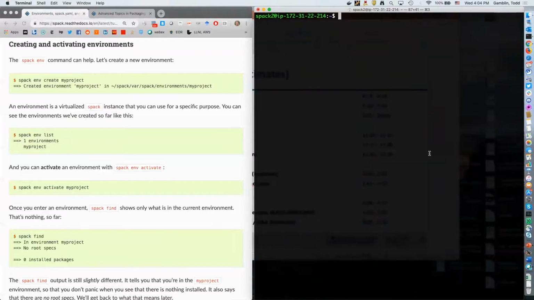So if I want to make an environment in Spack, I can just type Spackenv create my project like this. And I'm going to move this so you can see what I'm doing. All right, so I'm going to say Spackenv create my project. And Spack will say, okay, I made an environment called my project in this directory. And so that's basically where the state of the environment is going to be stored. This is basically a virtualized Spack instance.